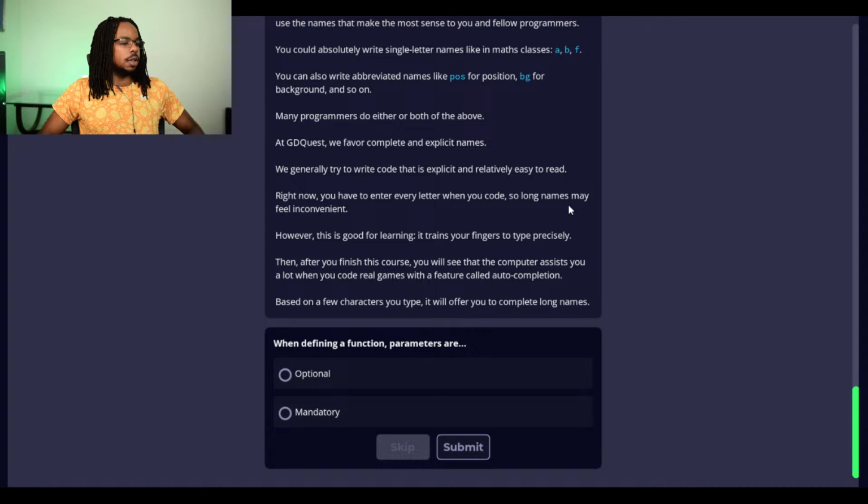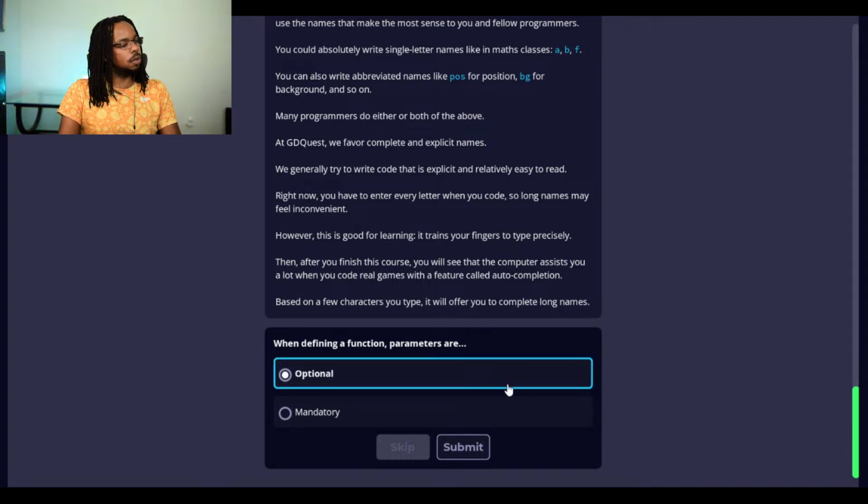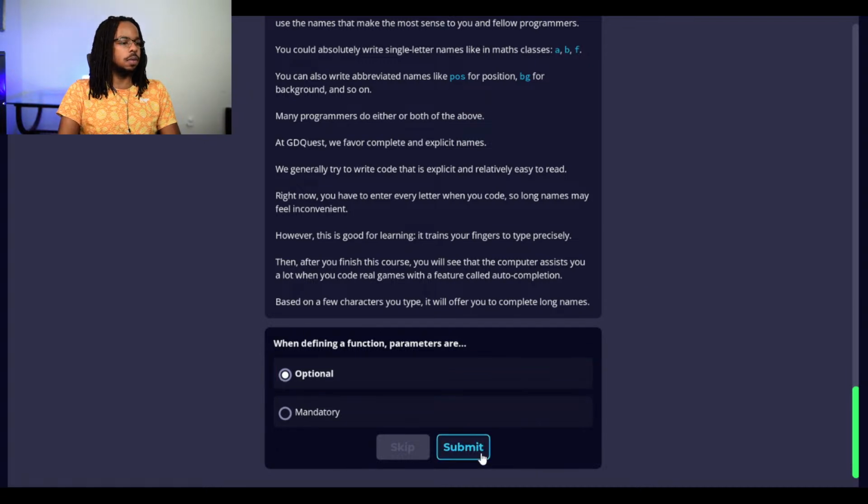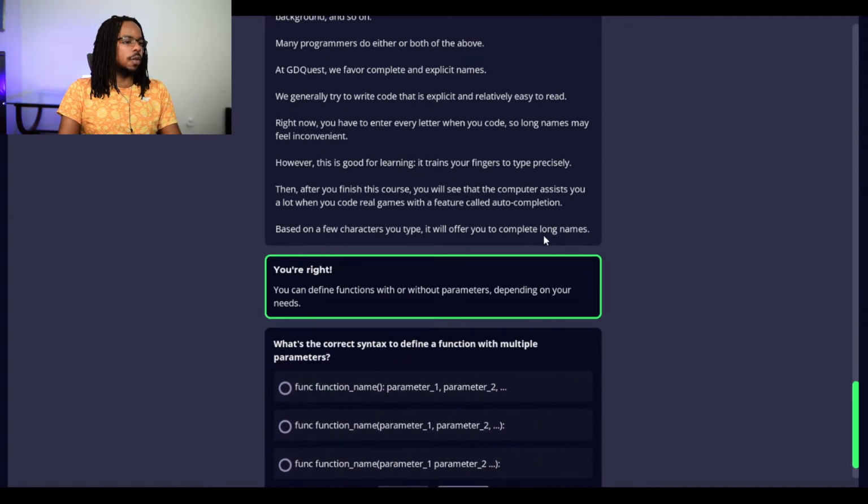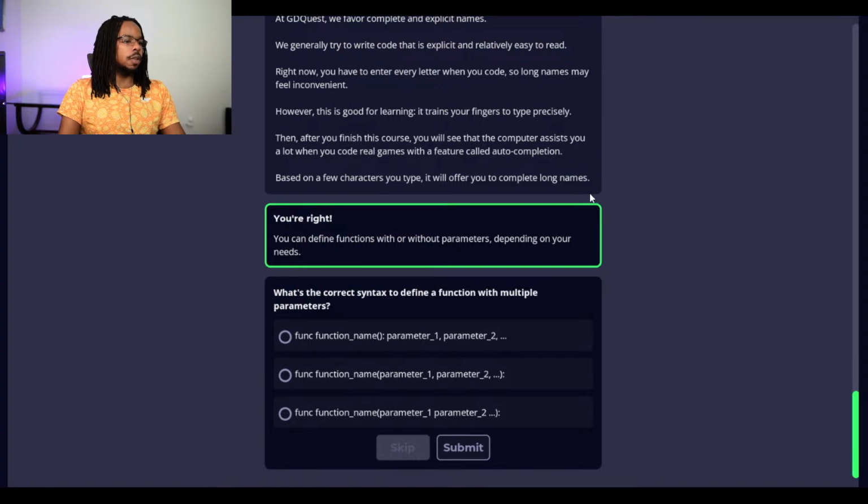When defining a function, parameters are optional. Hold on. I know we had functions before that didn't have parameters, so they're optional. There we go. You can define functions with or without parameters depending on your needs. Perfect. What's the correct syntax to define a function with multiple parameters?